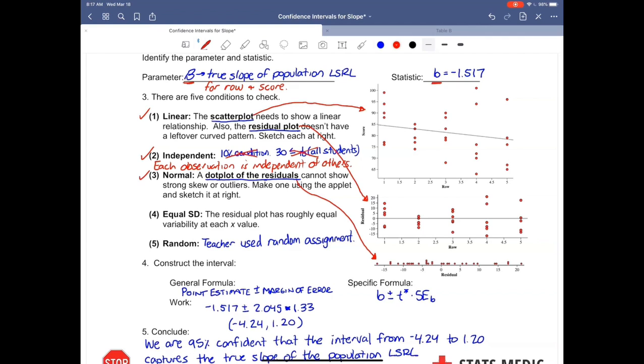For the fourth condition, equal standard deviation, we need to take a look at the residual plot here, which we already have. The residual plot is right here. And we need to know that it has roughly equal variability at each x value. So when you look at each one of the rows, you want to see just about the same variability. And there is a little bit more variability maybe here than there is here, but we don't see a clear pattern of changing variability here. So we would say that this condition is satisfied.